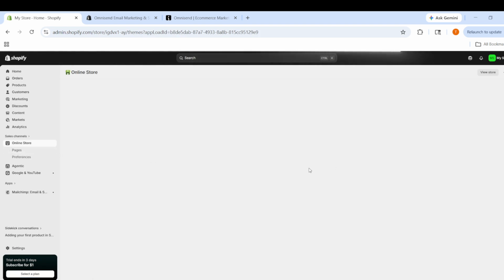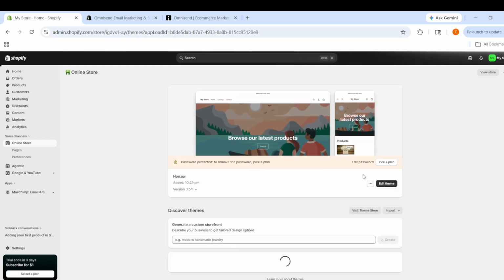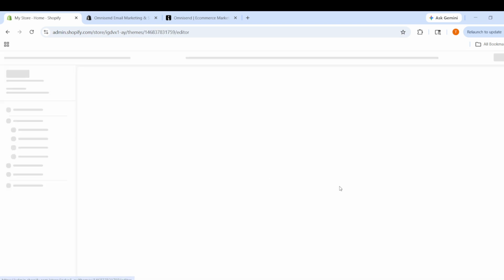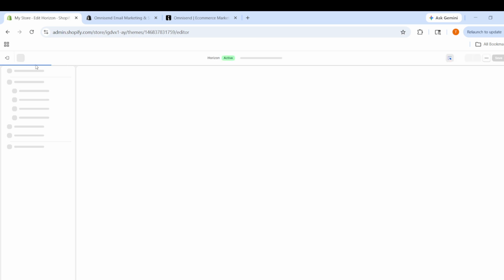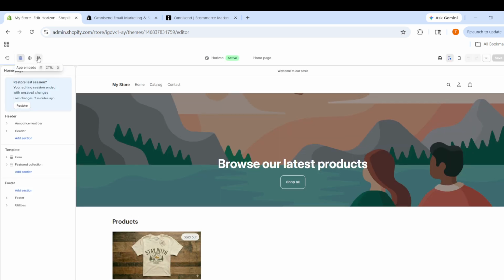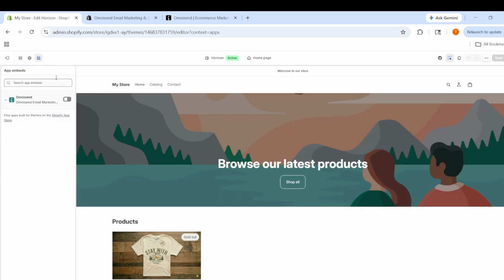On the far left sidebar, select the App Embeds icon. This section is important because many Shopify apps need to be turned on here before they become active on your storefront. Inside App Embeds, locate Omnisend. When you see it, toggle the switch to On. Turning this on enables the Omnisend embed for your current theme, which allows the integration to function correctly on the front end of your Shopify store.